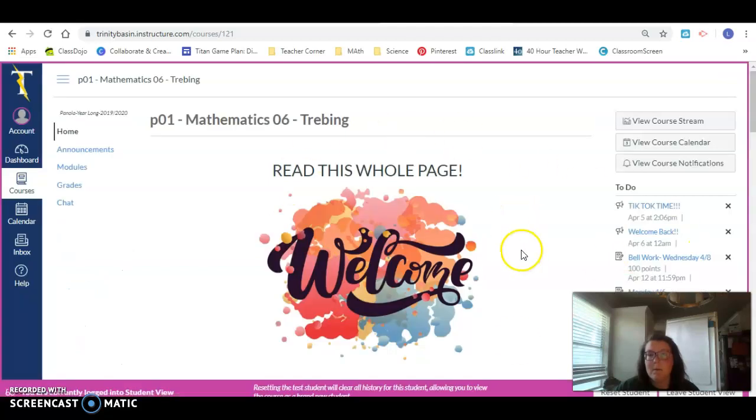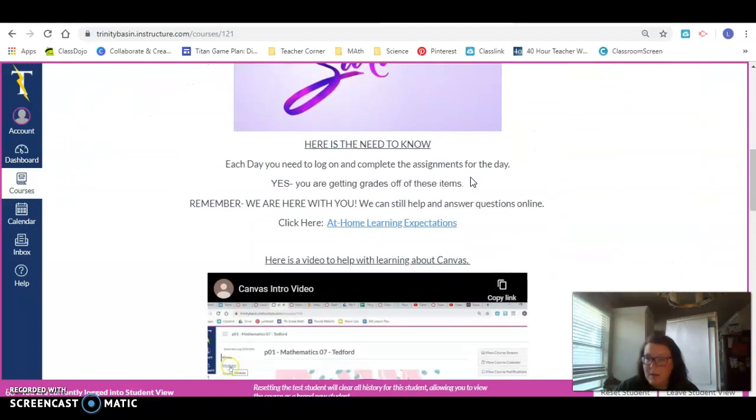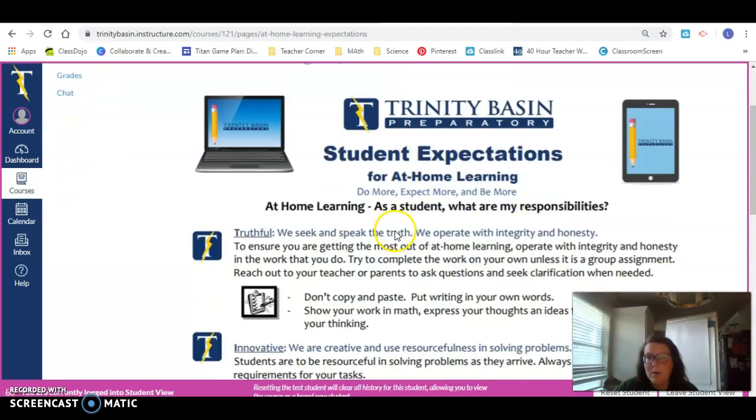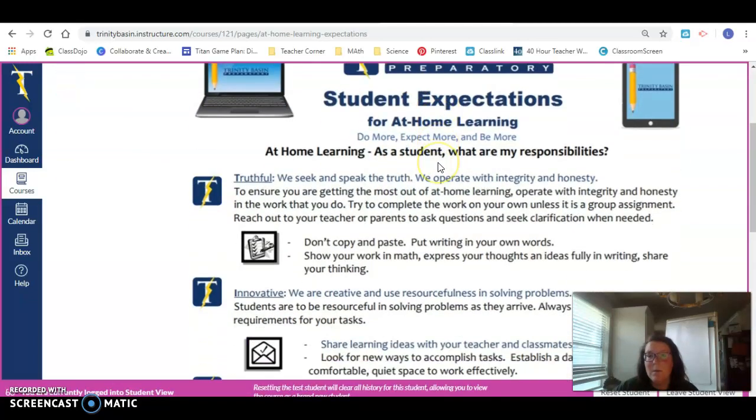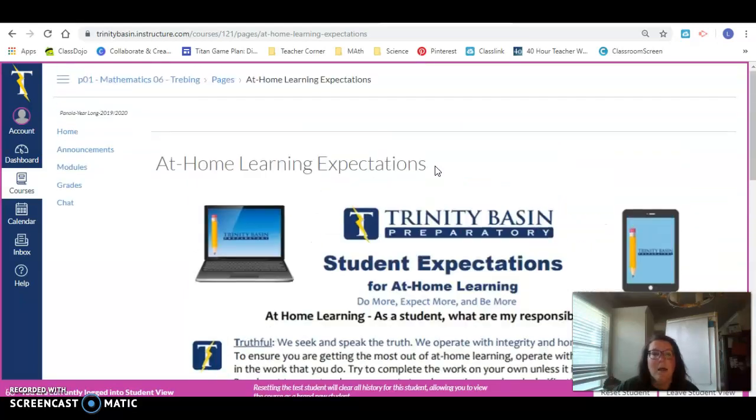So your view will look something like this when you open up Math. This page starts out with a welcome. Please read all of it. It's simple things that you need to know. I will want to say, every time you see something like this that's hyperlinked, if you click it, it opens up a new page. So here are some expectations that we're expecting from you, but I'll let you read that later. I want to go back to the home here.